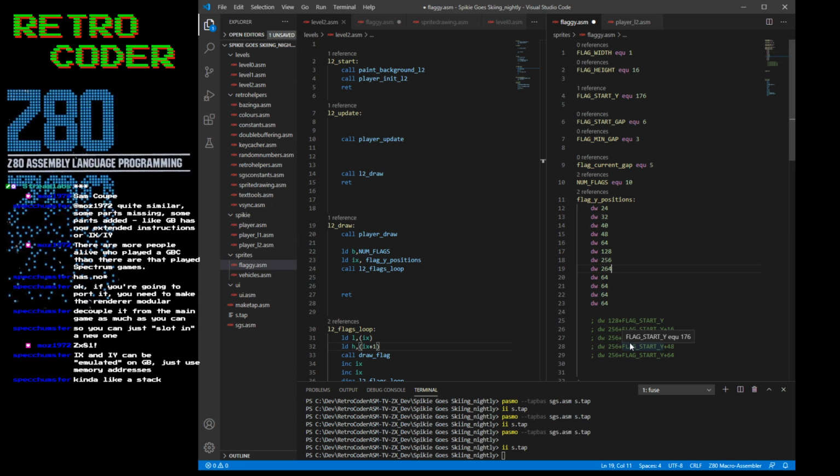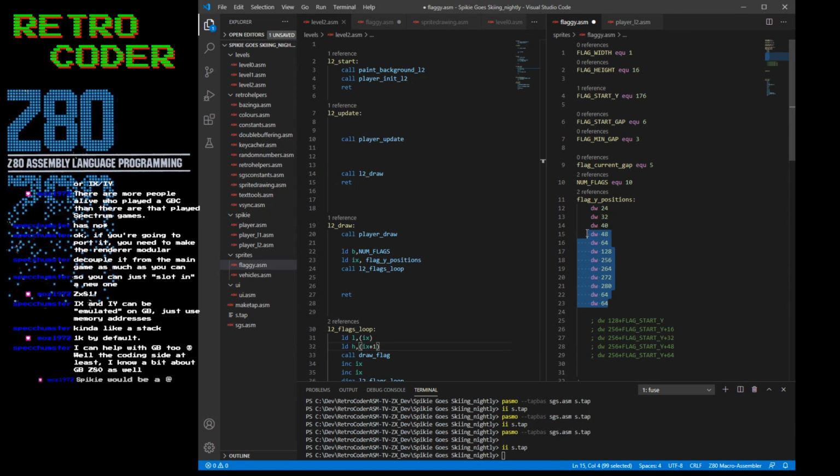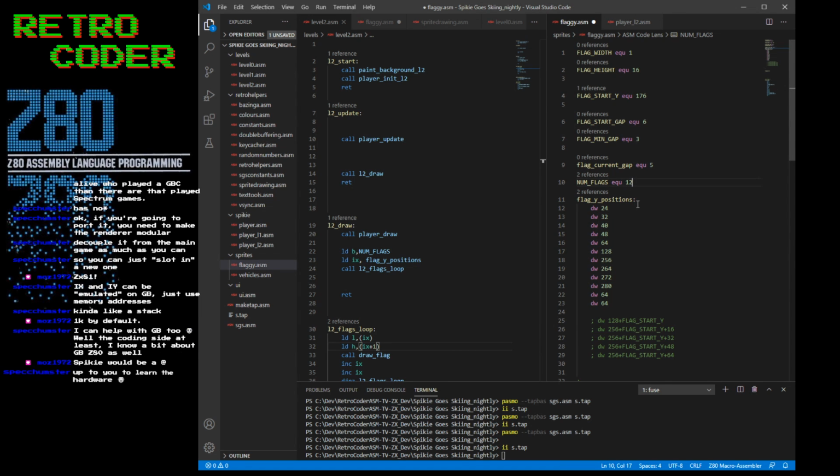I want to try and see how many flags I get here just before I go, so we can work out roughly where it ends. I'll slow them down in a minute as well. That looks like more than 10. 12. Spiky just being out.